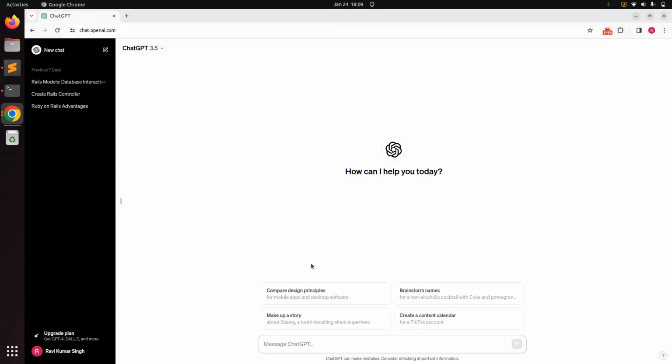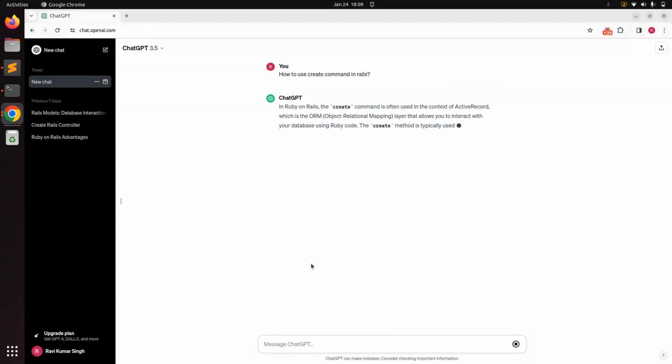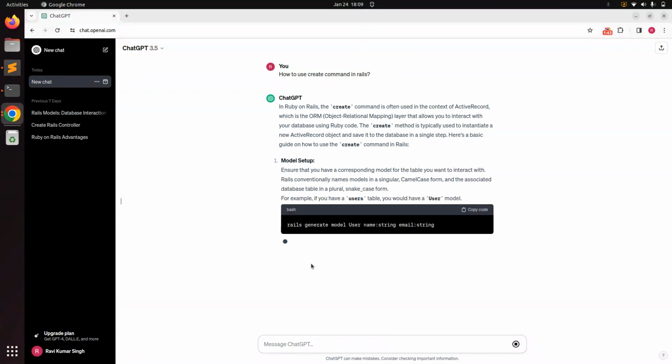First we need to prompt a question like how to work with the create query, or how to use the create command in Rails. So what we can do here is type: how to use create command in Rails. When you submit this prompt you will see that ChatGPT will answer why the create command is used and how to use it.